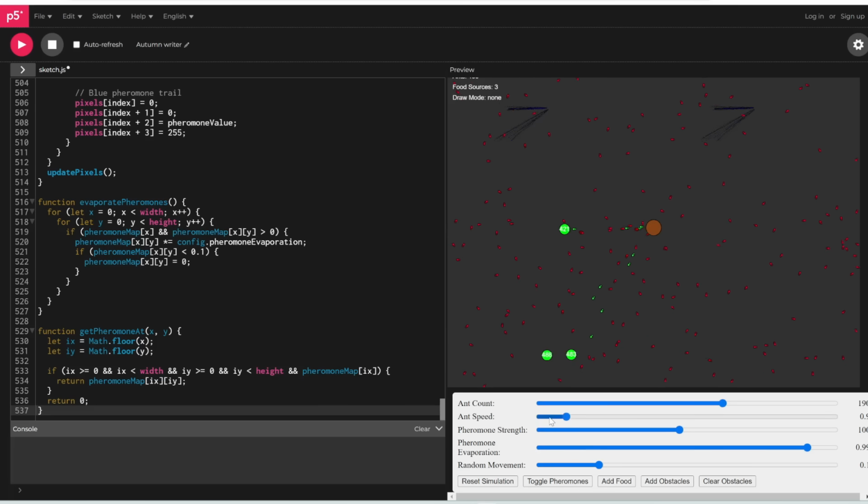So ant speed works. Pheromone strength, I believe this is like how much they influence each other. So once the ant finds food, how much do they tell other ants around them that, hey, there's a food source here, let's go and collect this food. So if we increase this strength, then it should lead to more ants going towards these sources of food. And if we decrease the pheromone strength, then it seems like they are influencing each other less.